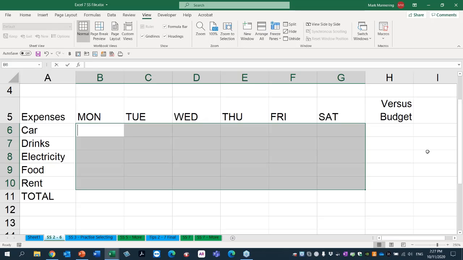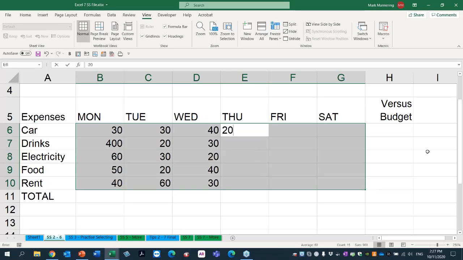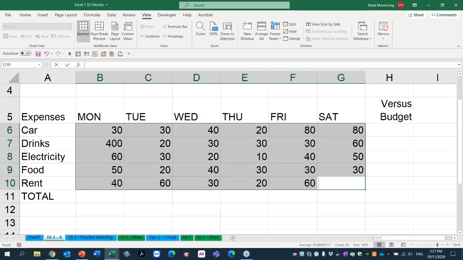Now I type in my figures and press enter. And as I press enter and keep going to the bottom there, notice what's happening when I press enter. See the little white cell? That's moving around for me. Okay, I don't have to worry about it. I just copy off the bit of paper. I get to the end and I go 40, whatever it is. And that's the last one there for Saturday. I press enter after typing the number. Press enter, bang, starts all over again.